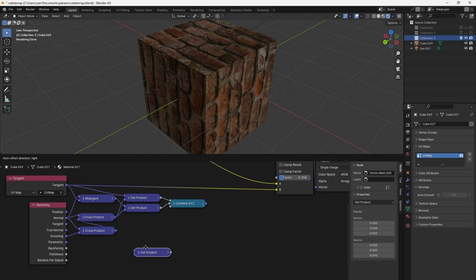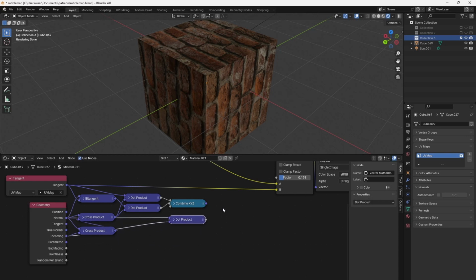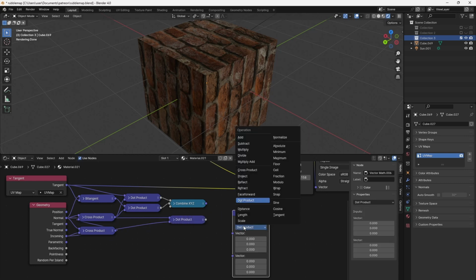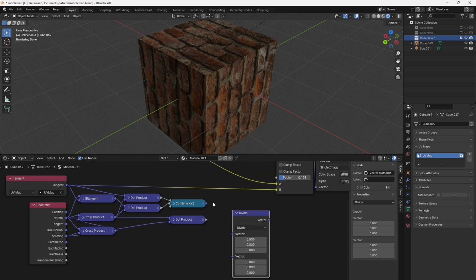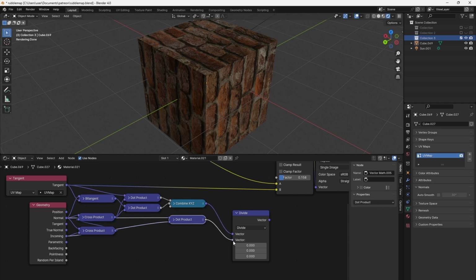since perspective makes the surface very thin towards us. We can address that by dividing the distortion by the third dot product using the normal and incoming vectors. Shift-D duplicate the vector math node and set its type to divide. Connect the combined distortion vector and the third dot product to compensate that visual factor.